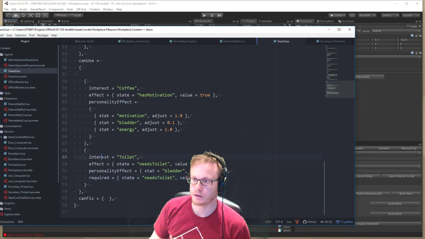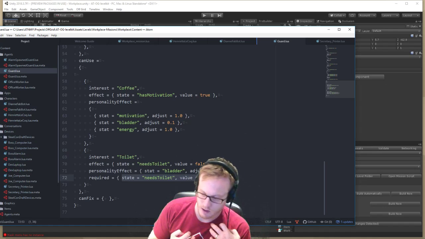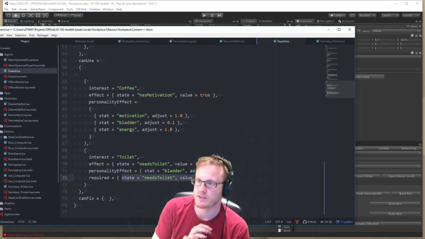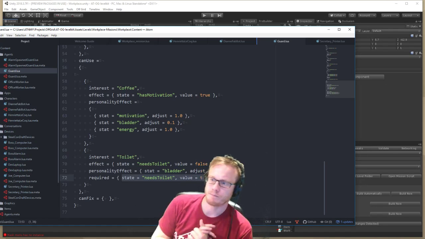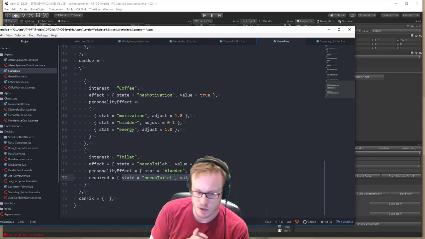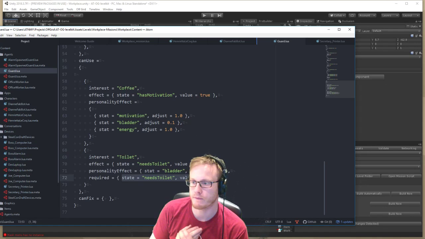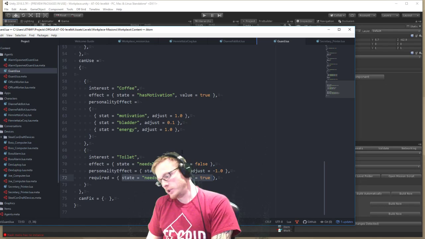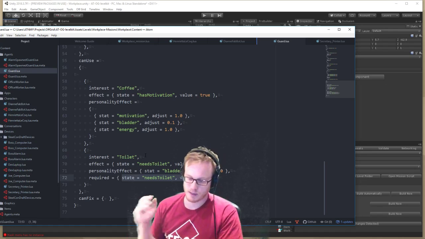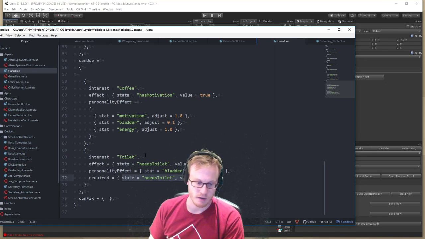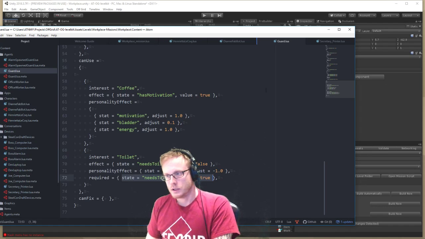For instance, you can set actions like toilet. The required state needs toilet to be true. You can start to work out how this might be interesting. For instance, we've got a too hot value, so you might need to use the sink to cool down, and that requires the state too hot to be true. And you can make a guard too hot by hacking the coffee machine and making it spit coffee everywhere instead of serving a nice cup.